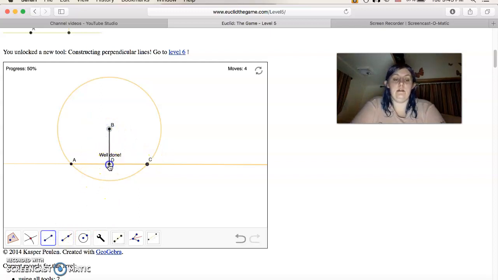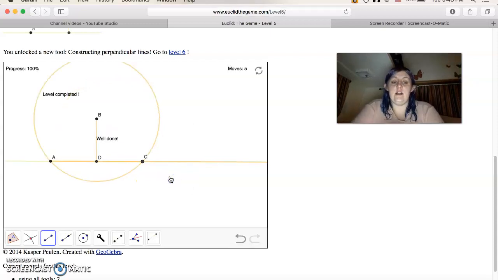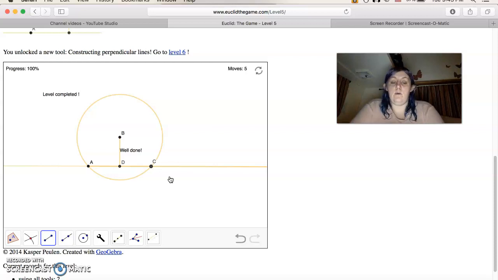from B to D, and that is how we create a perpendicular point using a circle. And that's how you complete level 5.